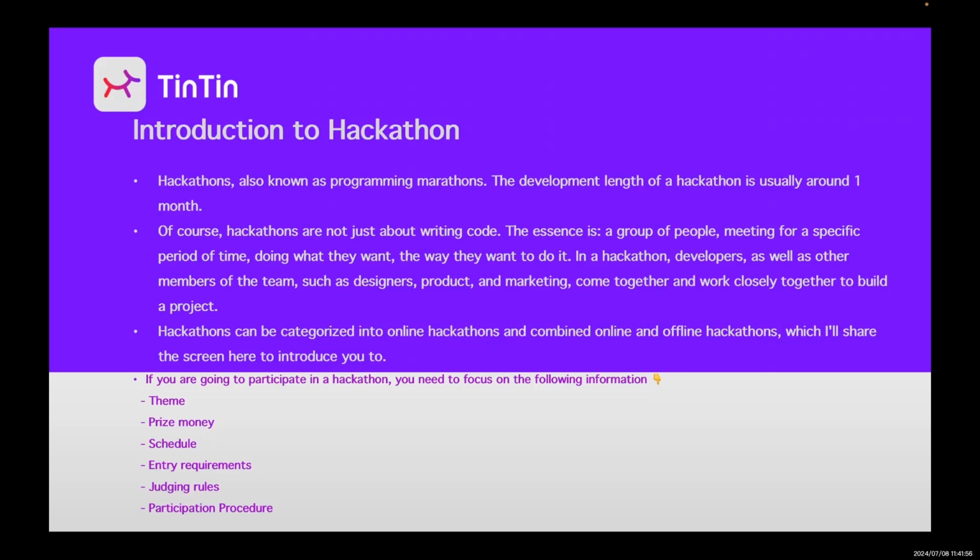What is a hackathon? A hackathon is known as a programming marathon. The development length of a hackathon is usually around a month. Of course, hackathons are not just about writing code. In a sense, it's a group of people meeting for a specific period of time, doing what they want and the way they want to do it. Developers, as well as other members of the team, such as designers, product, and marketing, come together and work closely to build a project. Hackathons can be categorized into online hackathons and combined online and offline hackathons, which I will show. I will share the screen here to introduce to you.